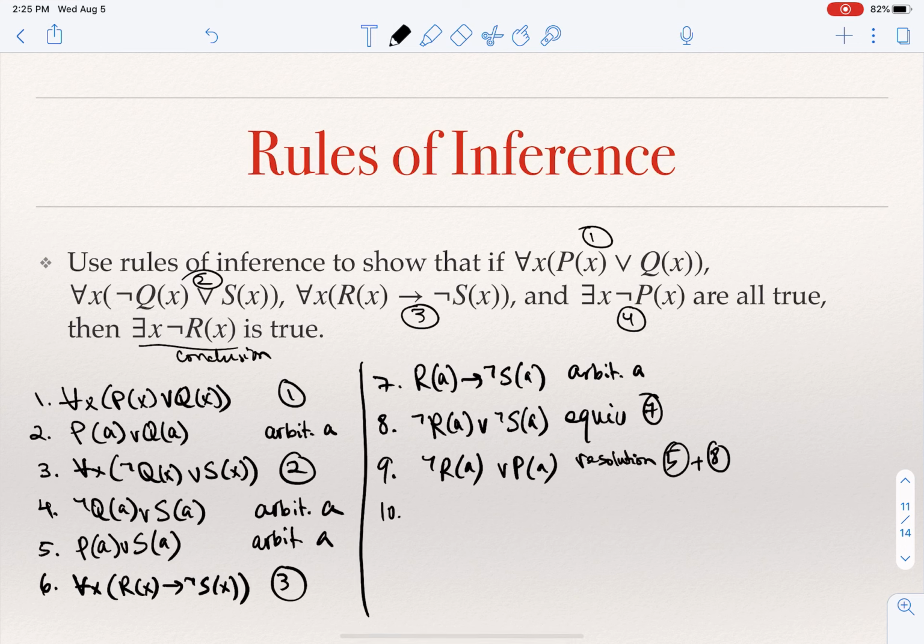Now, we go to the last assumption here that says there exists an x, not P of x. This is assumption 4. I can immediately use existential instantiation on this, and I can say this is not P of, let's say, b, for some b. This is no longer arbitrary, okay? So this is not P of b for some b. But look now at lines 9 and 11, okay? Line 11 says not P of b, okay? So for that specific b, P of b is false.